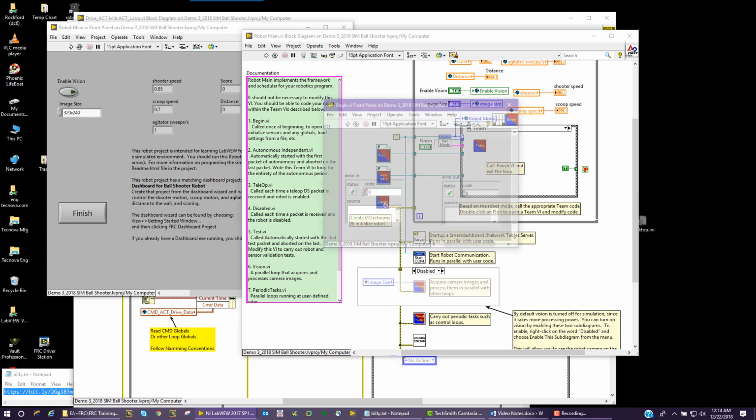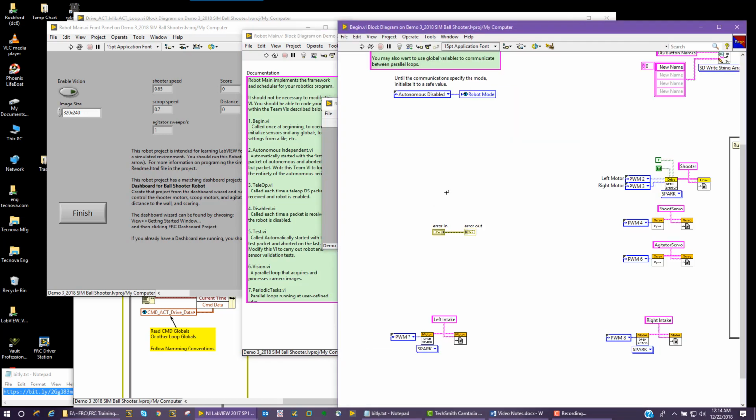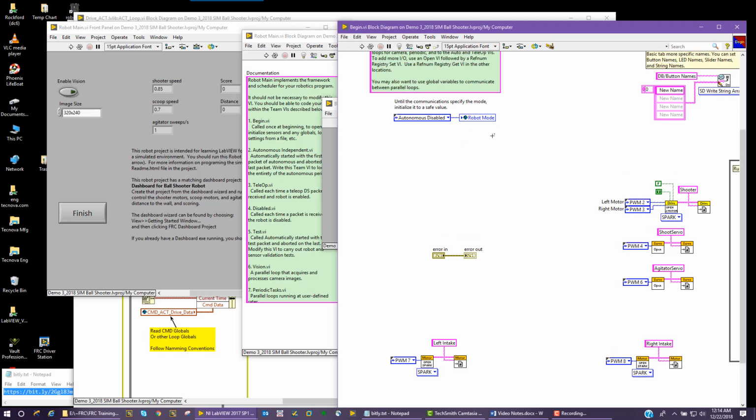Okay, so I'm going to go into begin, and I'm going to add my global stop in here, similar to how the FRC template sets a robot mode. In here in begin, we're going to set the global stop to false. So let's find our global stop. Our global stop is in the utilities of the VIs that I brought in.